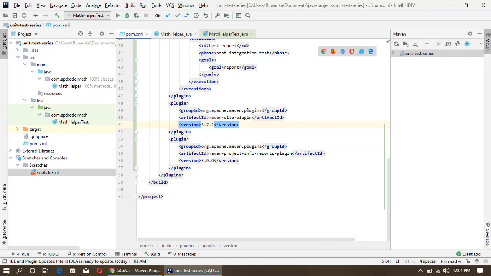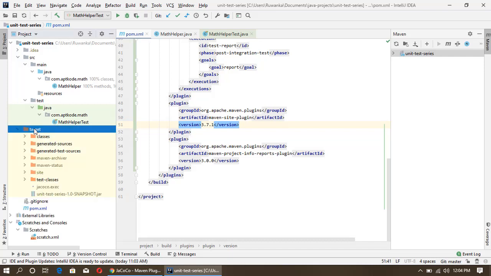Okay guys, so we have executed the command successfully, right? So now in the target directory, we have something called jacoco.exec. This is the file that contains all the class coverage data, right? If you don't have this one created, that means you won't get the report correctly, right? So basically an empty report.